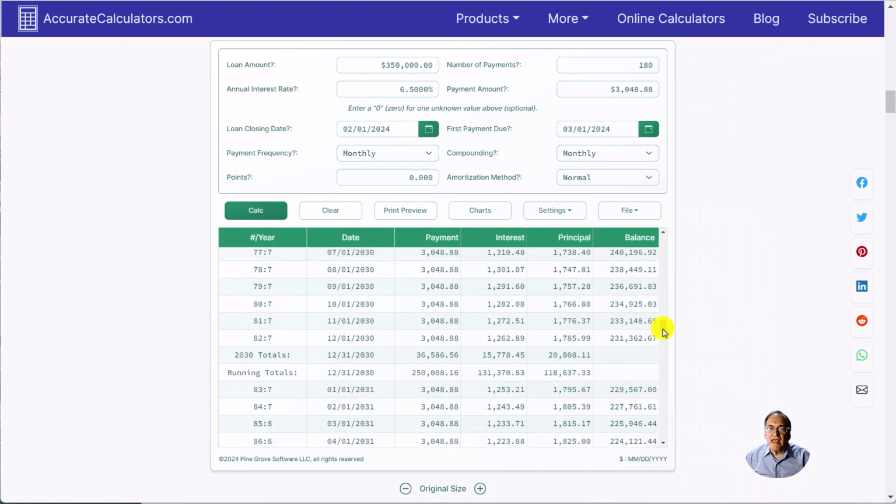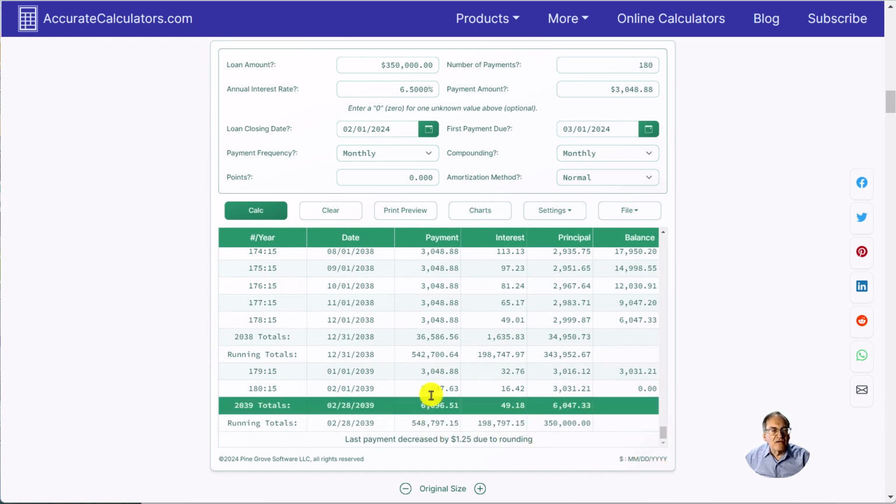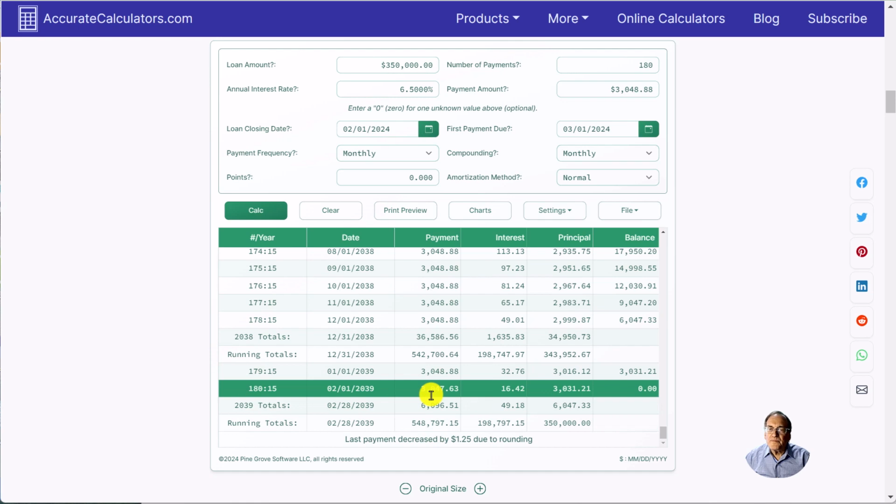Now scroll to the end of the schedule and see that the calculator decreases the last payment by $1.25. The final payment adjustment accounts for interest rounding. The calculated payment is optimal for paying off the loan. The final adjustment would have had to be more significant if the regular payment had been a penny less or a penny more over 179 payments.